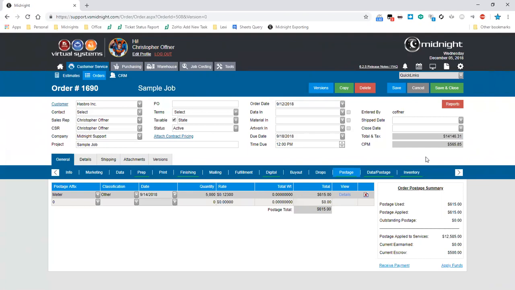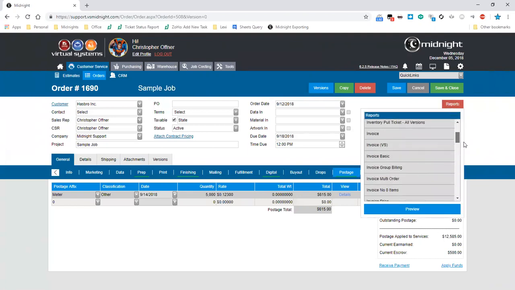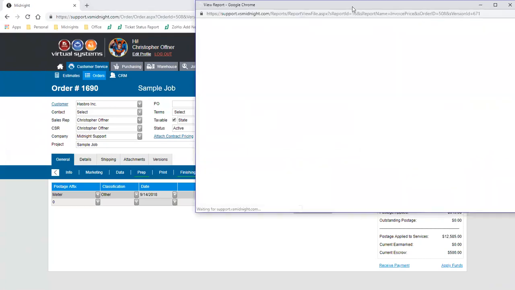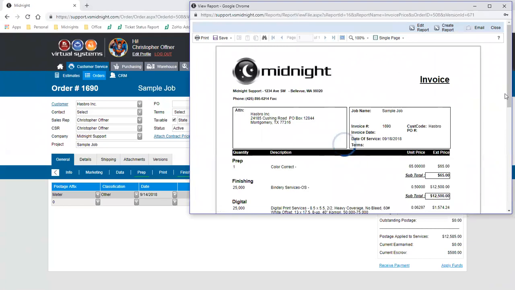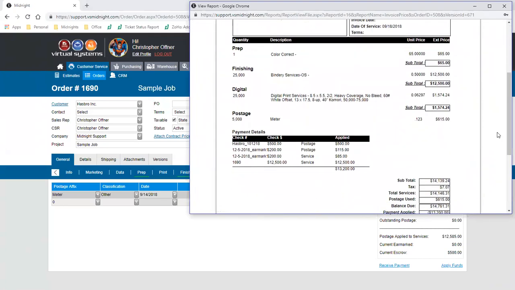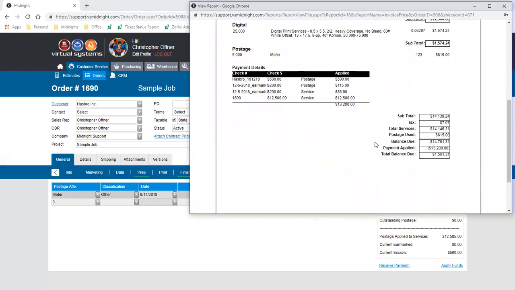Now in this case, that we've marked our order as having postage applied, we can take a look at one of our many invoices. And in this case, as we look through the order, we can see a transaction history of where our funds have gone from the checks that we received and applied to the job. This information summarizes in the payment applied cell, which only appears if there is a payment that has been applied on invoices in default.